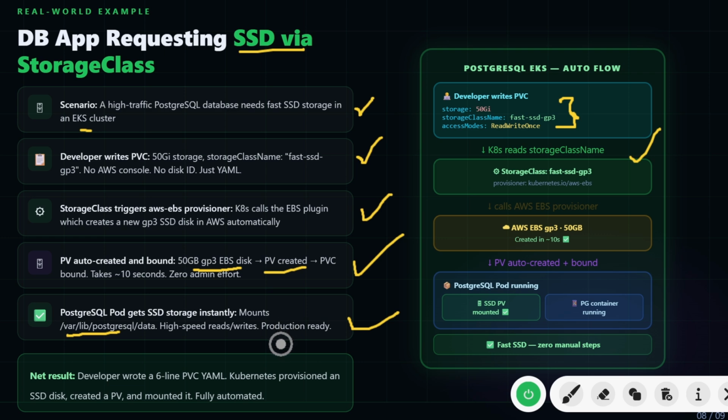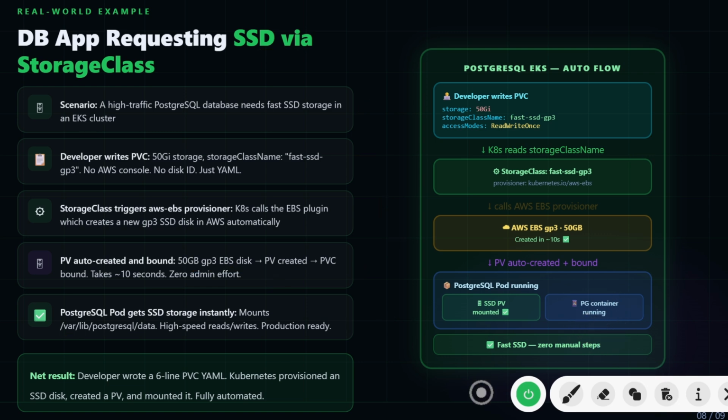And as a final result, the developer just needs to write a simple YAML specification. Then Kubernetes will provision an SSD disk, create a persistent volume and mount it automatically. And this is the entire workflow. Okay, the developer creates the claim, the storage class is triggered, it calls the provisioner, and the provisioner creates that, and then it automounts the PV, and it is serving the database.